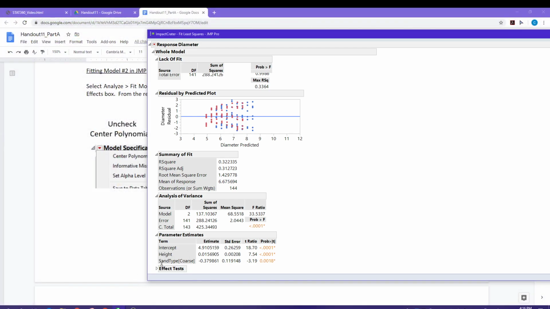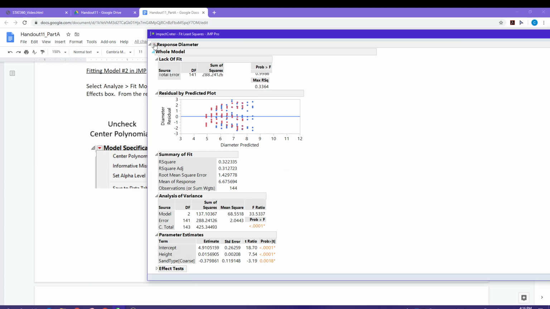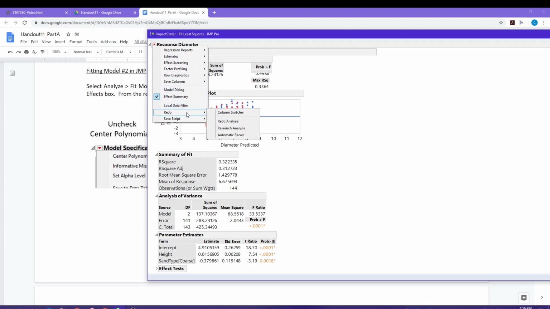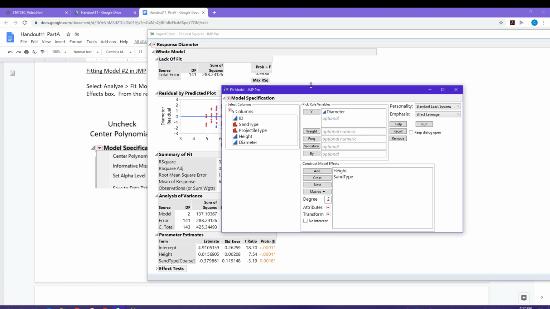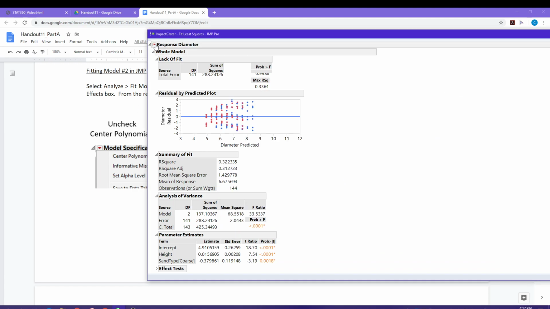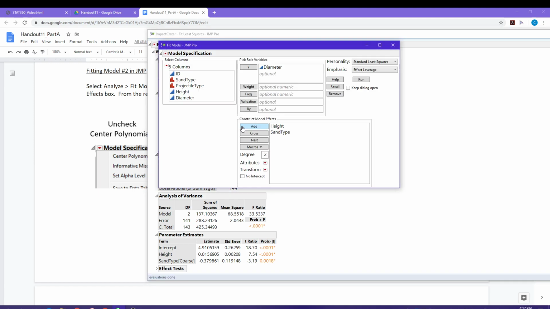So this is the output from model 1. I want to fit another model, which I will show you a shortcut. From the red drop-down menu, you can say redo and then relaunch analysis. When we start fitting lots of models, this is kind of nice because what that does is it brings up the fit model box that we use to create this output. So again, where did I get that? From the red drop-down menu, redo, relaunch analysis.